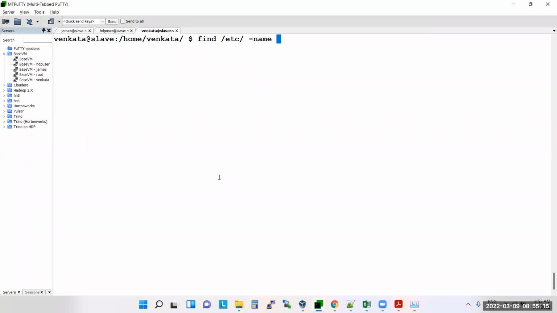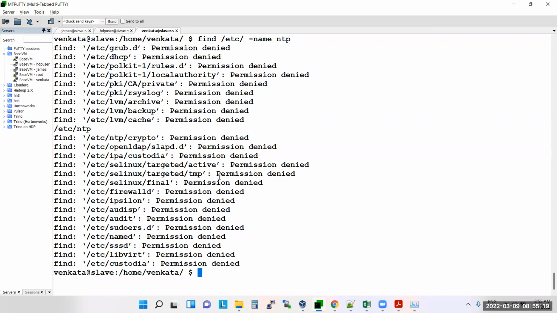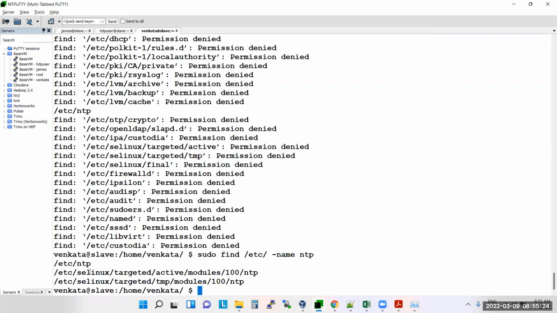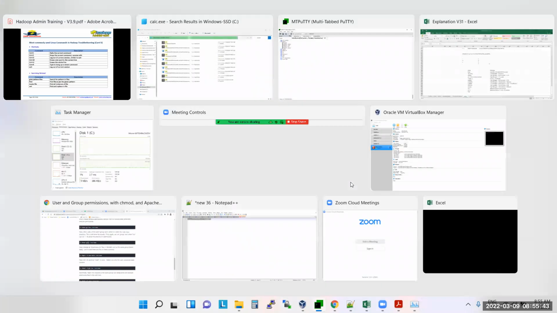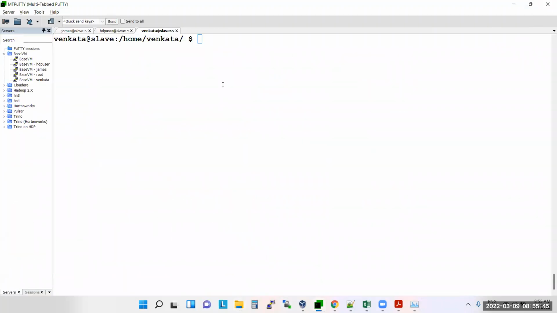Hyphen name, so what to say? NTP. So sudo find. There are 3 files inside etc which have NTP. These are the 3 files where the name is NTP. Understood? This is the find command, guys.